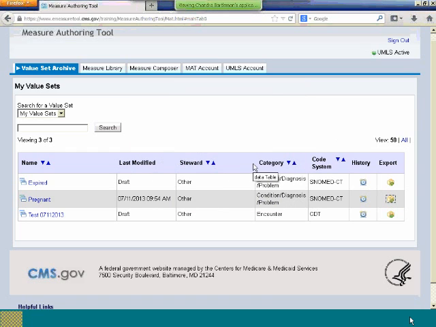As of the November MAT release, you will no longer be able to create, edit, or clone a value set within the MAT. You must use the Value Set Authority Center to perform these functions. The MAT will allow you to retrieve the value set data within VSAC.